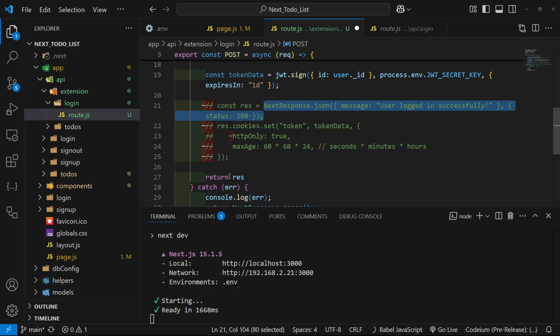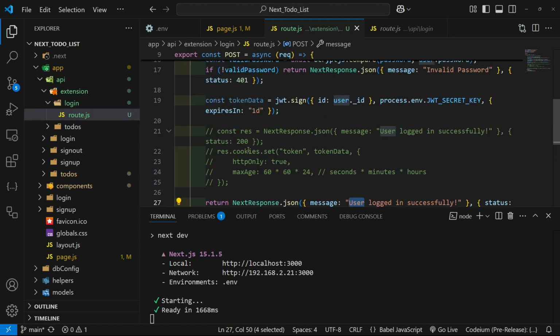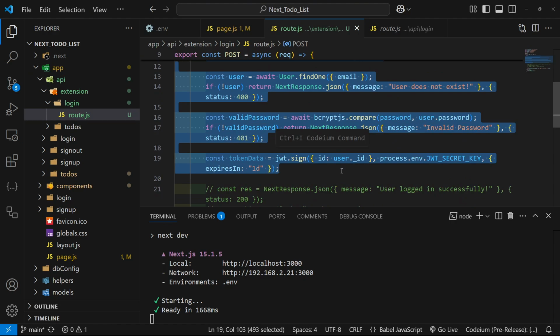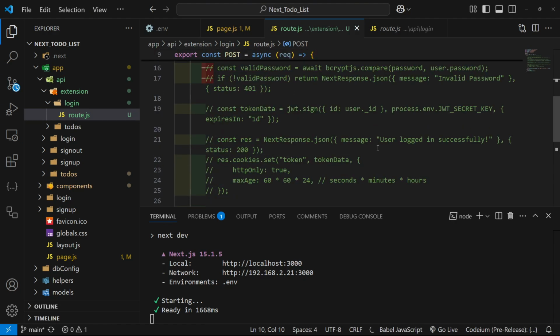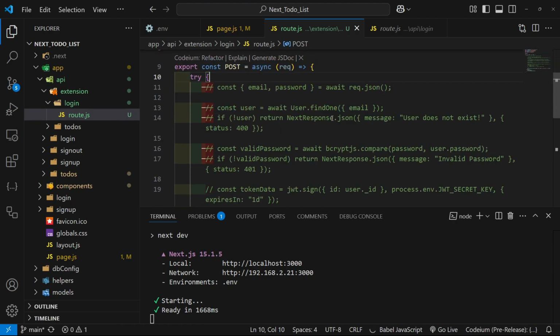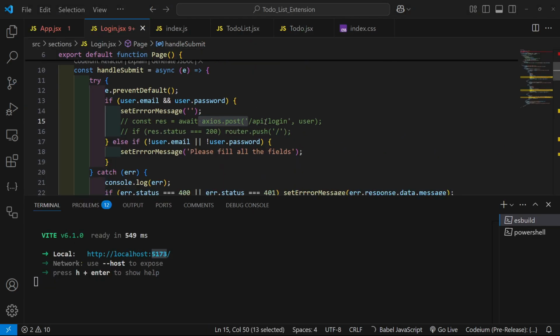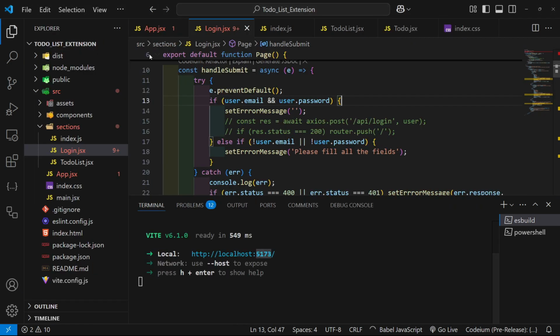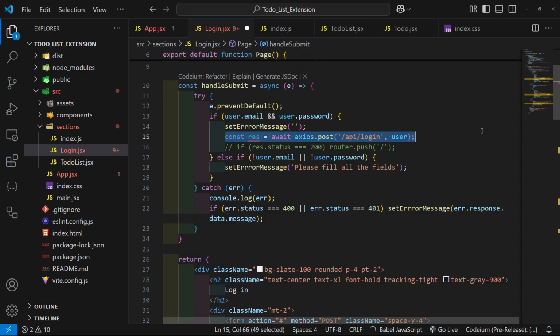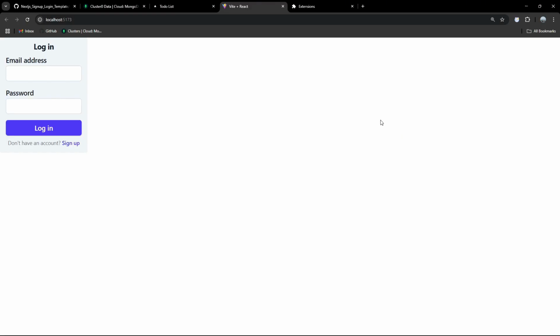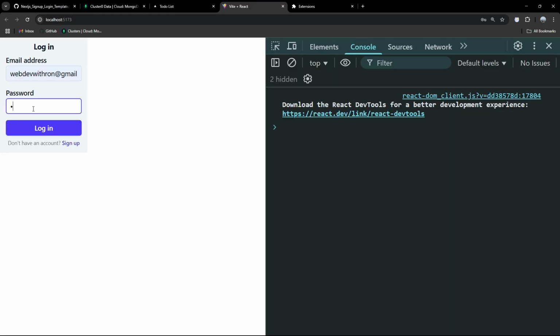And we're going to send in this response: user logged in successfully, of course. We actually will comment everything out just so we don't get any other errors, but we want to see if we're actually getting anything in here. So if we go back to our extension, so let me open it, to-do list extension. Let's close this. If I try to run await axios.post, and then this will go to extension login, and then we're going to be passing in the user, we are going to be getting an error. So let's try this. Web dev with Ron, 1, 2, 3.